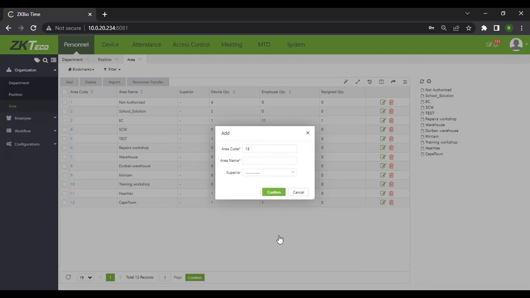Yes. So another question is this: can an employee be added to more than one area?